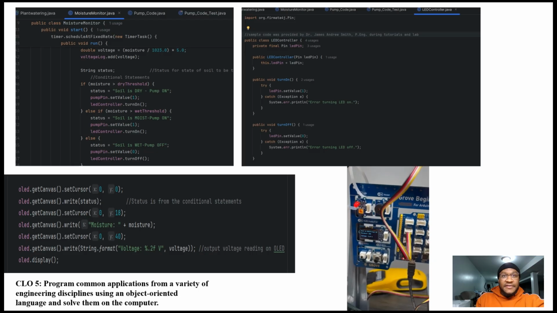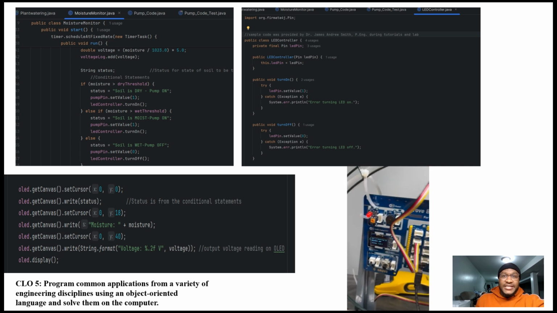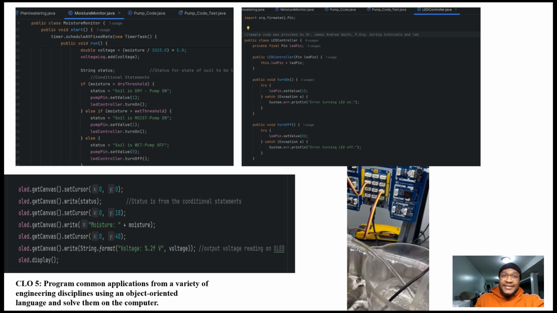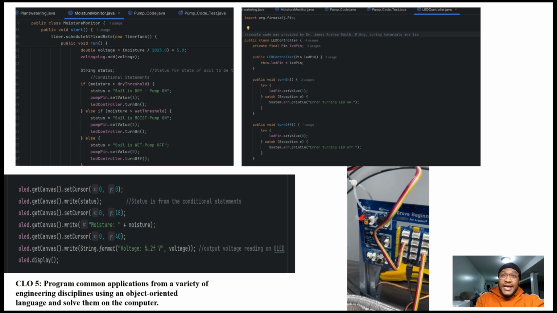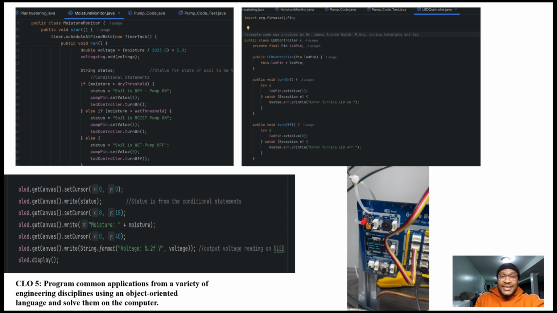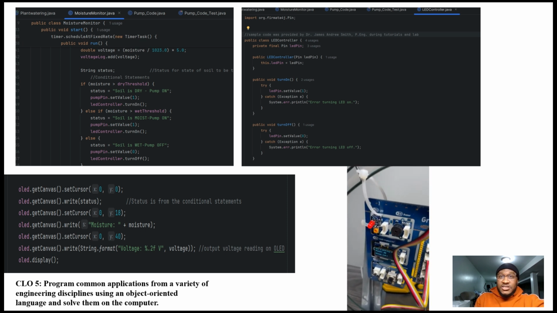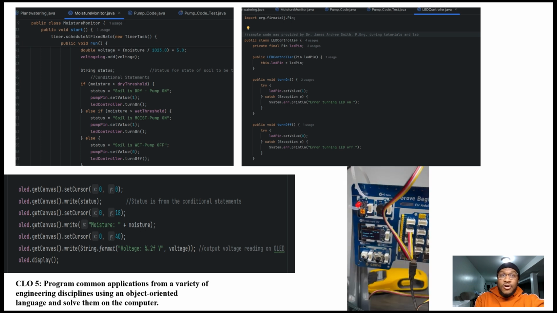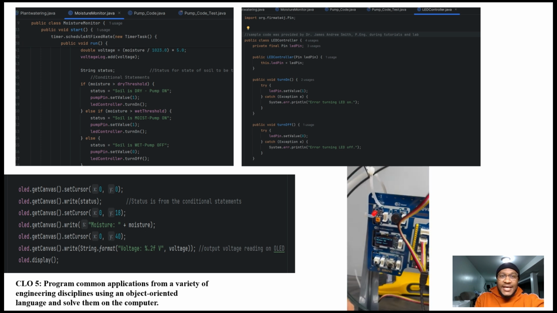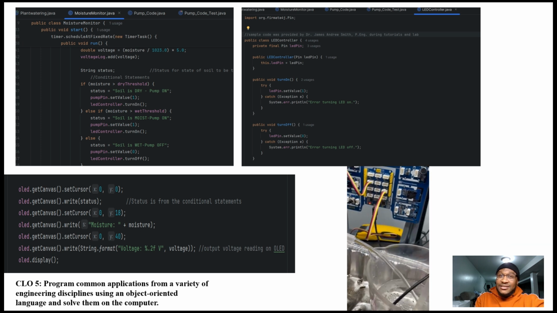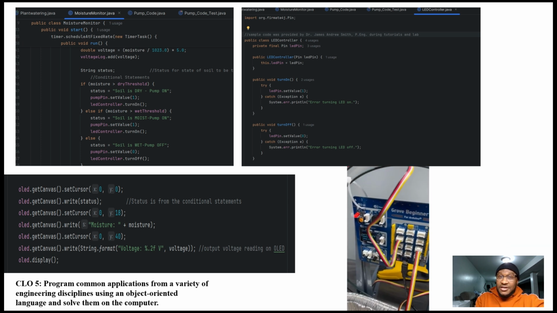In Learning Objective 5, my project uses object-oriented programming through classes like LEDController, PumpCode, and MoistureMonitor. Each class encapsulates a specific function, such as controlling hardware or managing logic. For example, LEDController abstracts LED logic using turnOn and turnOff methods.